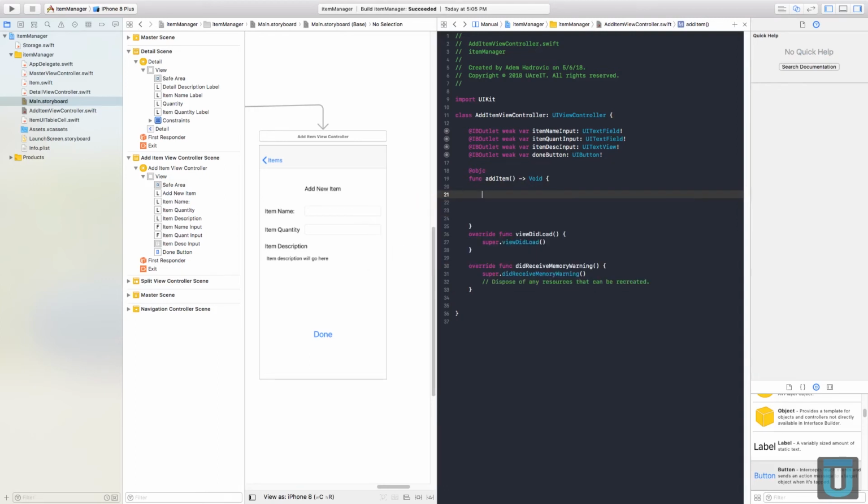So let new item equal item. Nope. The item itself, not the. No, that's not right.